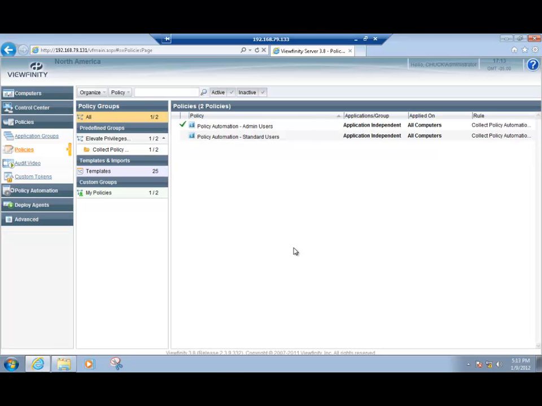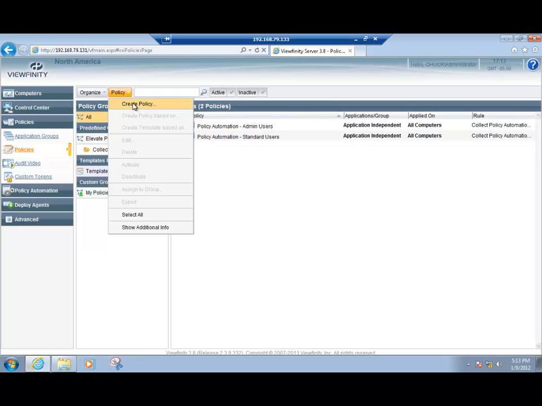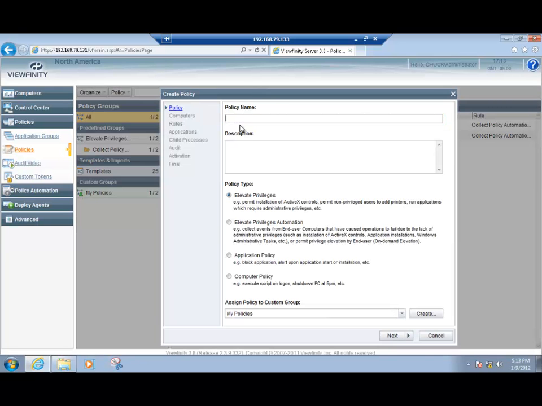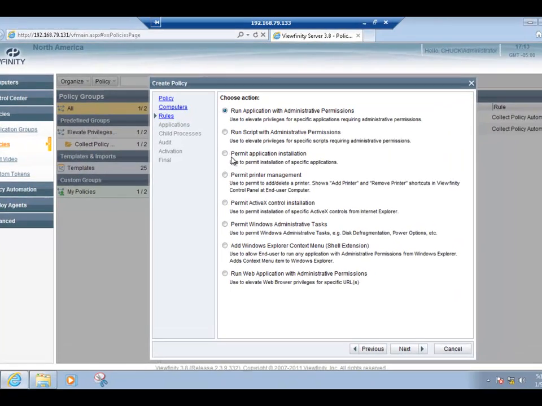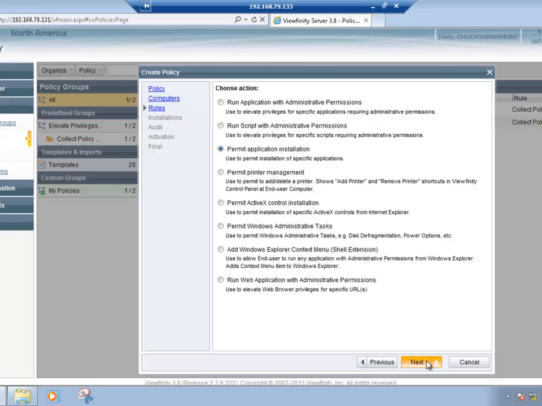Going into the Viewfinity console, I can simply create a policy which will allow everybody to install this file. Under policies will be a create policy. I'm going to quickly give this a name. This can be an elevate privileges policy, clicking next. I can apply this against computer groups, single computers, all computers, or Active Directory users and groups as well. This is going to be a permit application installation.